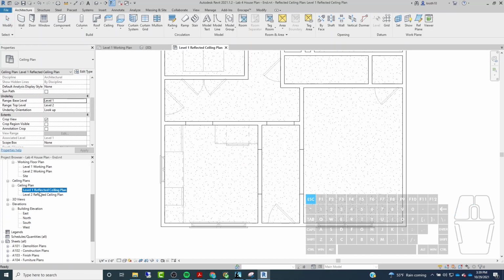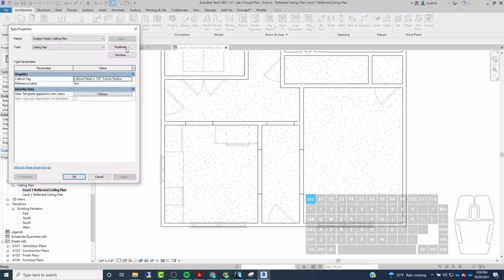Something I'm going to do actually also while I'm in here, we didn't build this into the template, but I'm going to create a working reflected ceiling plan so that I can separate out my actual nice one from here. So to do that, we're going to come up here to ceiling plan and we're going to edit type, and we're going to duplicate this, and we're going to call this working reflected ceiling plan.